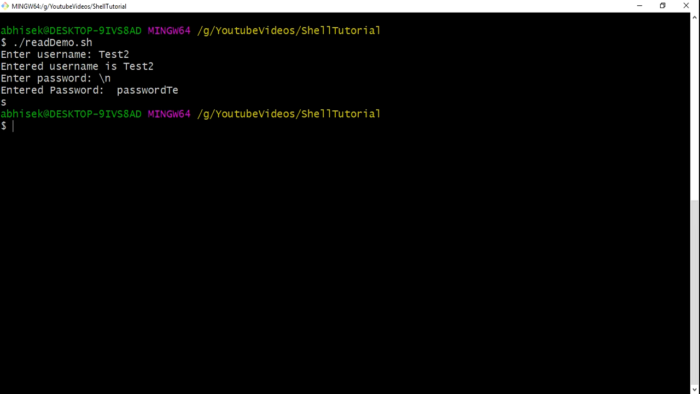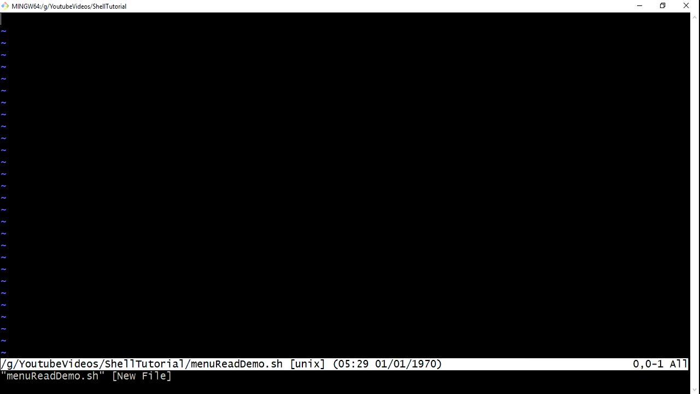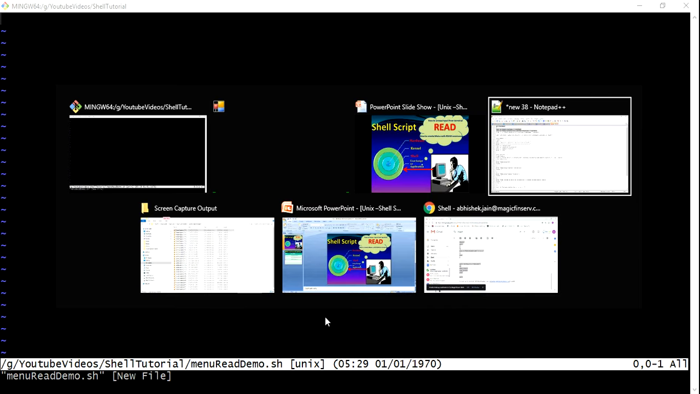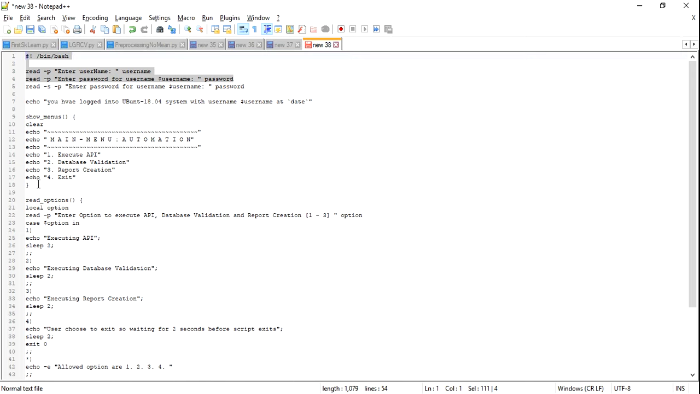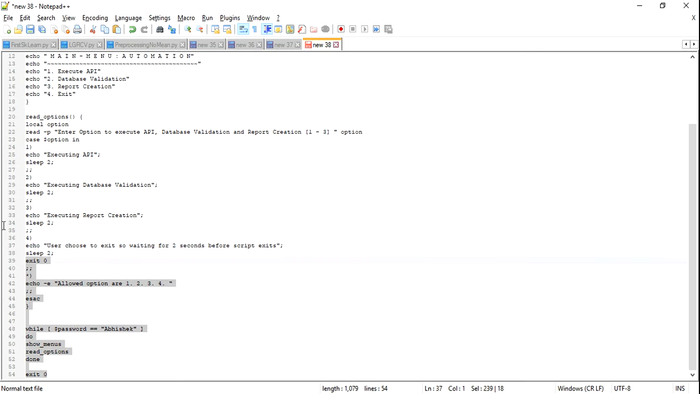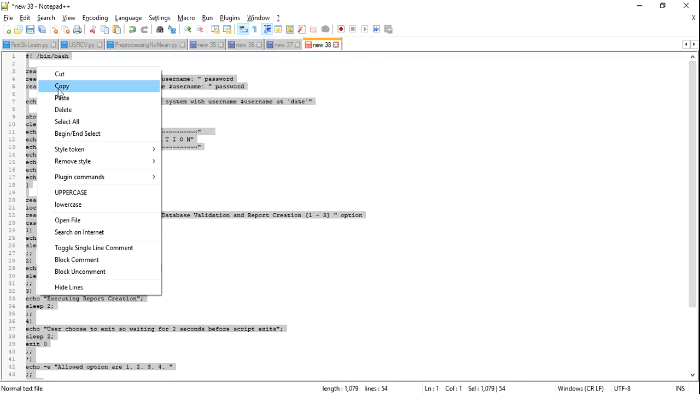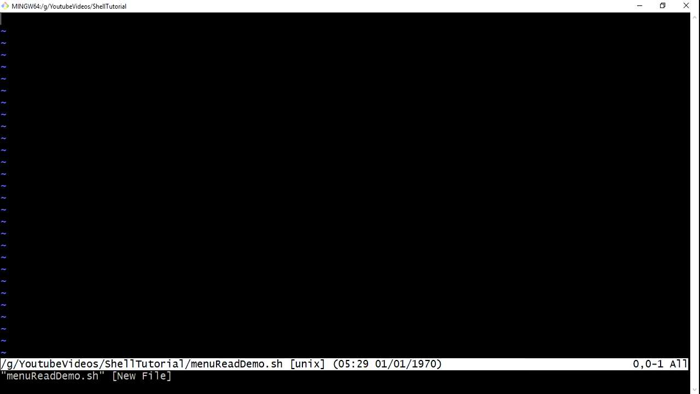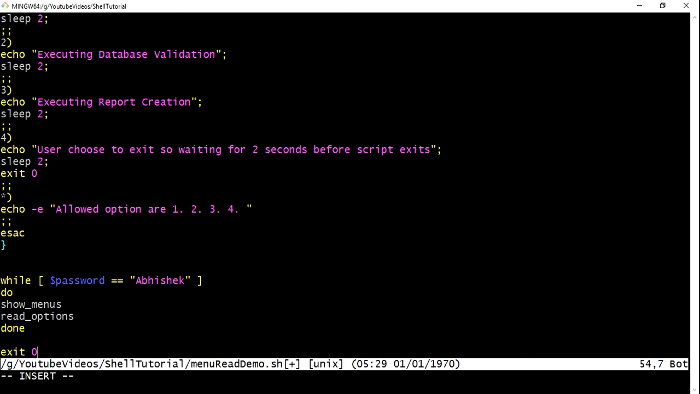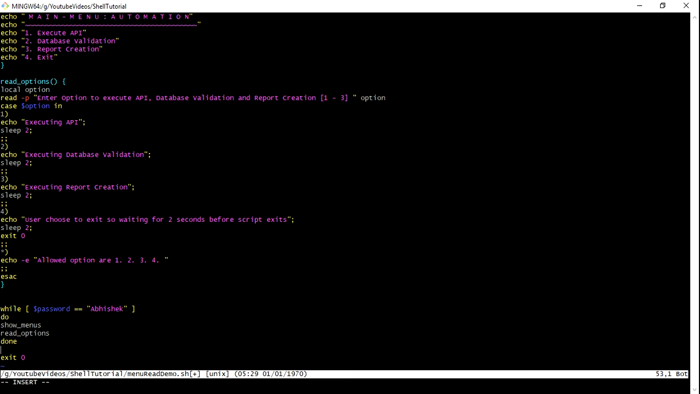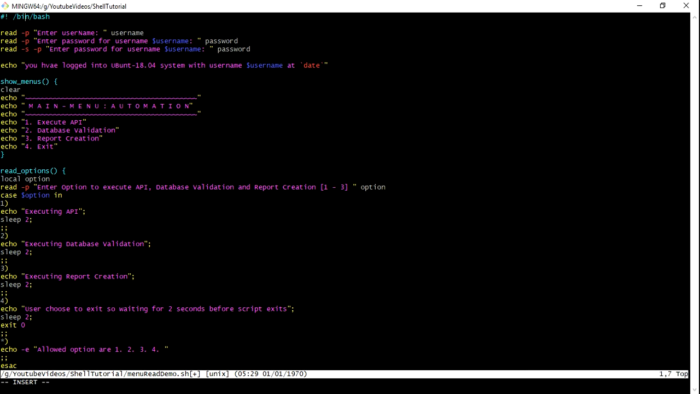Now it's time to see the menu read demo, to see how this read can be used in real time. I have written a small code here, and I'll copy this complete code and explain what exactly this script is doing for us. Don't worry about the length of the code, it's very straightforward. So let me explain.